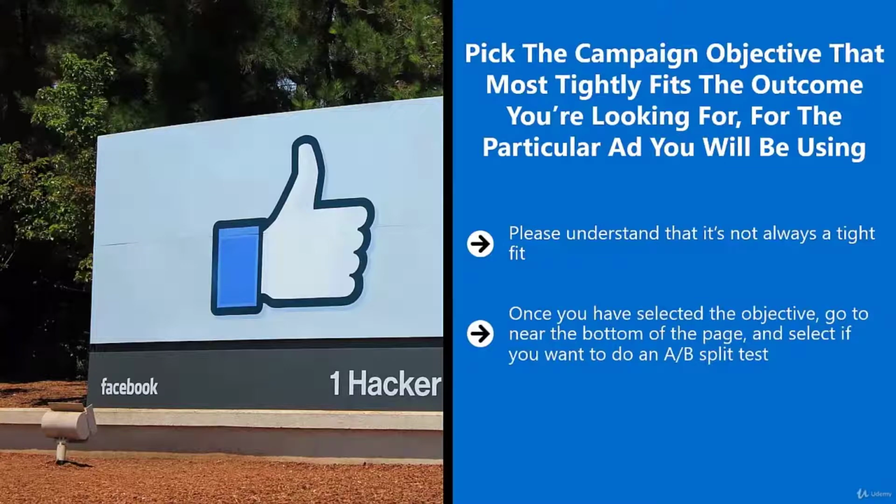Once you have selected the objective, go to near the bottom of the page and select if you want to do an A/B split test. A/B split test is very important because you can run two ads at once and Facebook will alternate exposures for those two ads. Obviously, you're looking to see which of the ads gets the most clicks or most results. This is a great way of testing different ad designs.